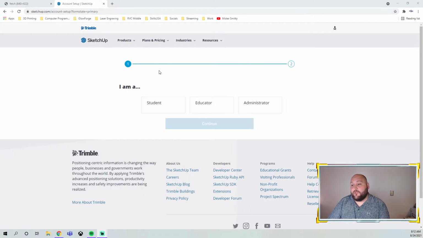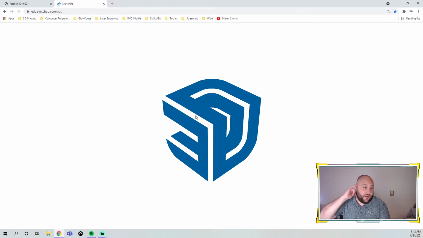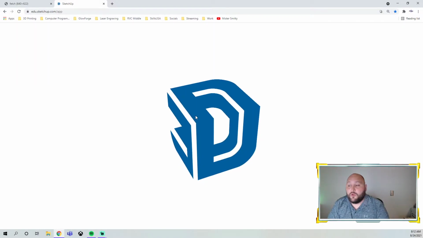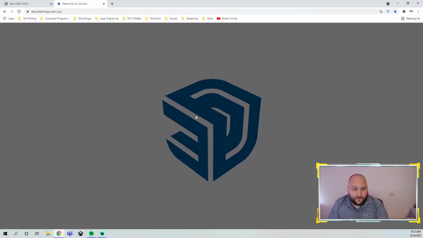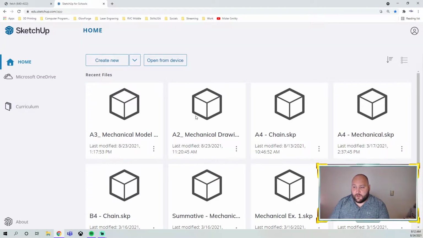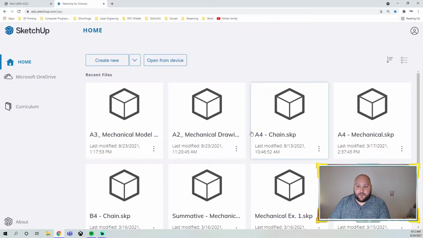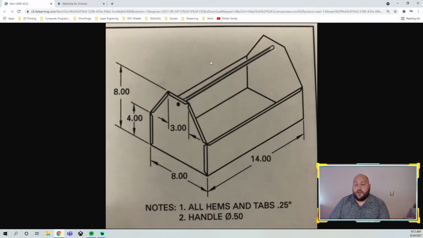All right, so what you're going to do is you're going to say that you're a student, and then you're going to click Continue. When you click Launch, it opens up Trimble, which is the online platform for SketchUp that we're going to use to actually complete our models. So you'll see here's all the models from last year that I did while we were virtual, but now we're actually going to work on 3D modeling this toolbox that just has some very basic technical dimensions.